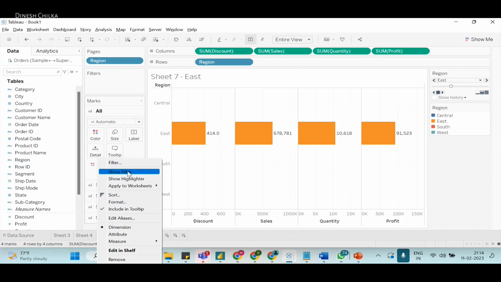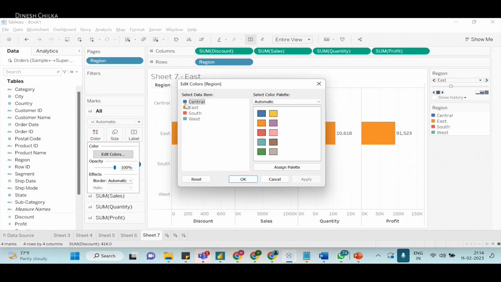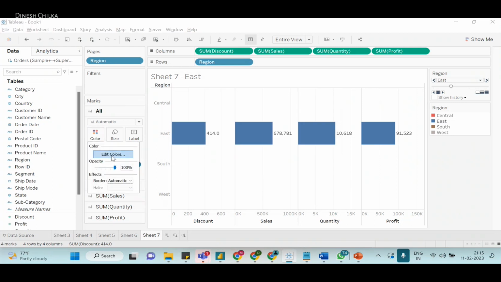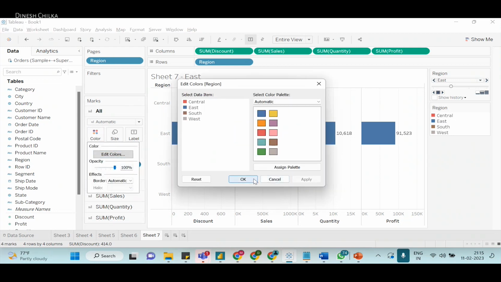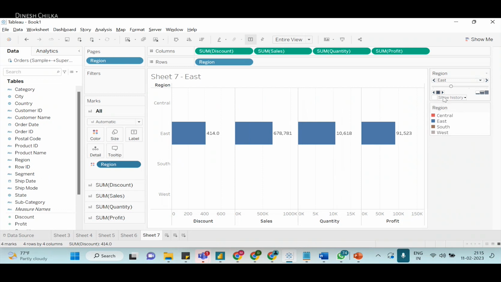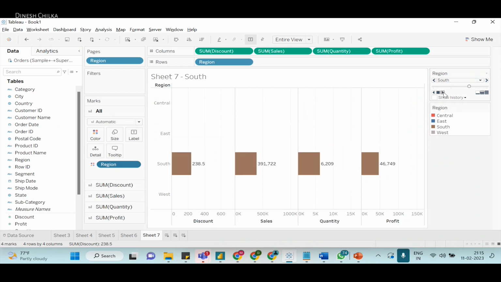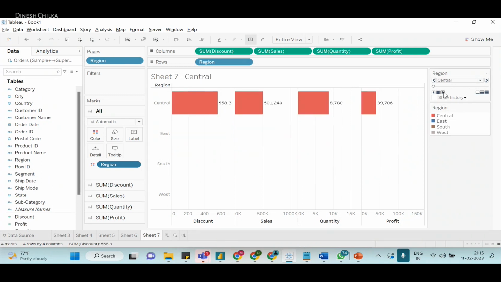But when would changing the colors be useful? You get to choose which color you want. Suppose for west I want gray, for south I want this color, and for east I want another color. Apply. Okay. Now if you see, the colors have been changed, right?